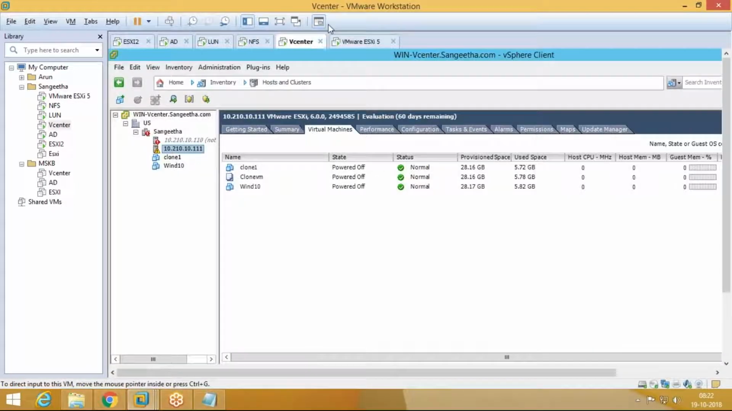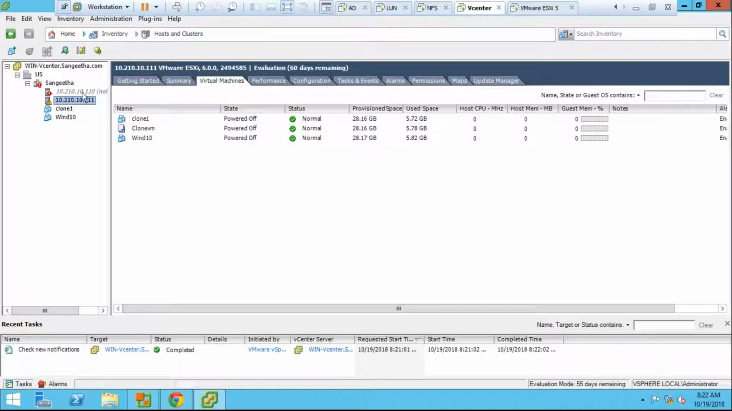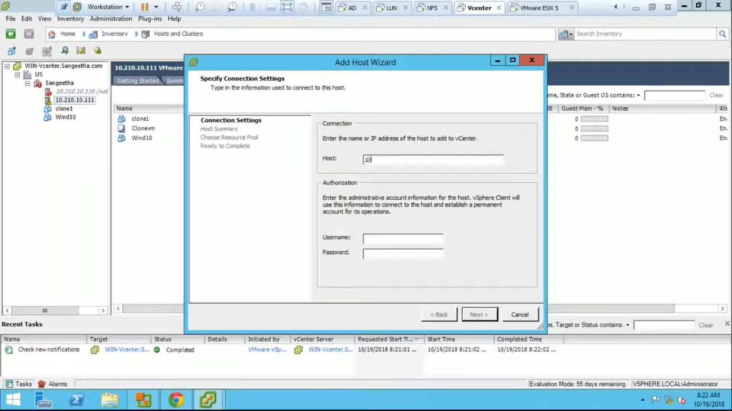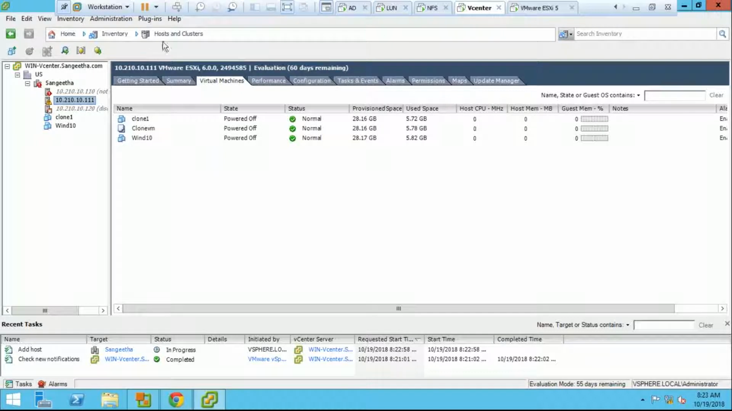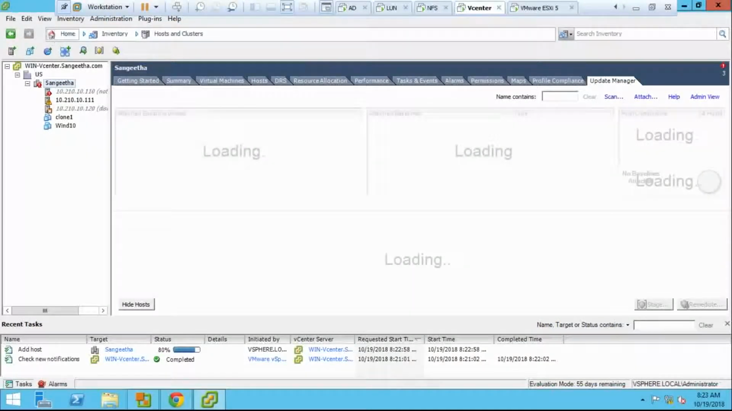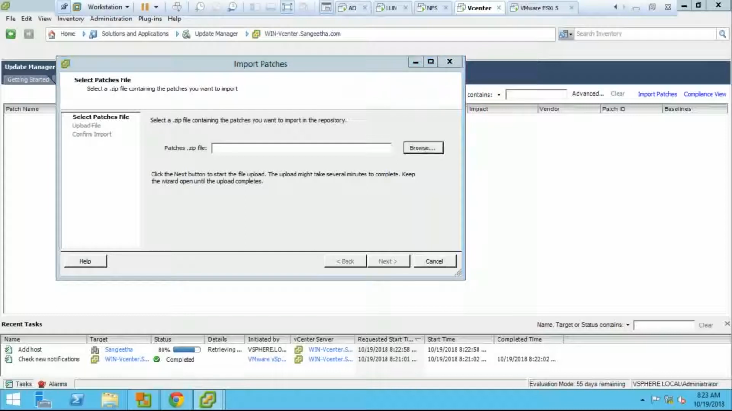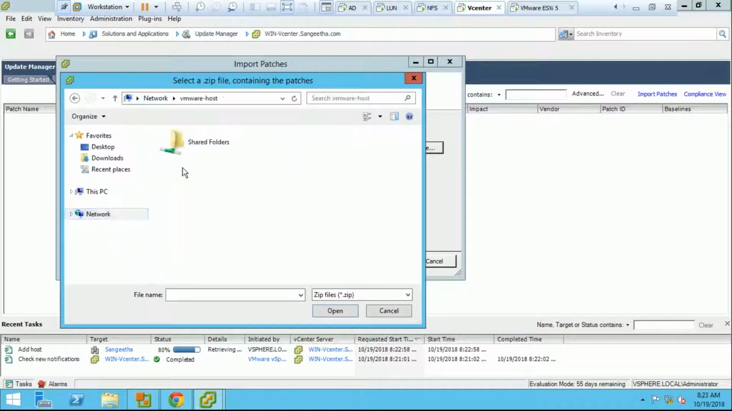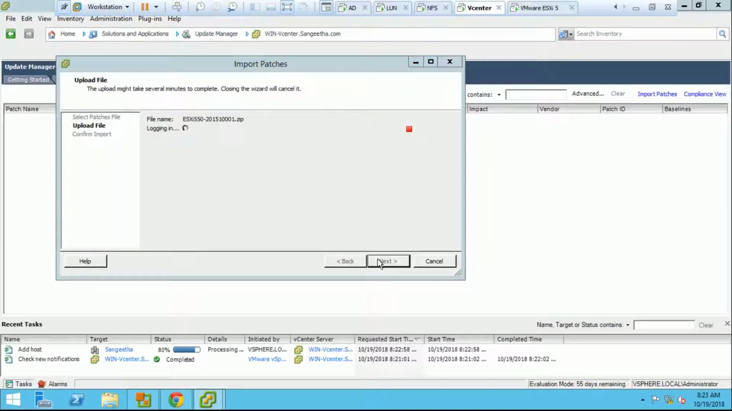Okay, fine. So right click, and now we need to go to update manager. Before that, we need to go to update manager, patch repository, import patch. Import means that the patch needs to be imported. The 5.5 one, right? That needs to be updated here, so it will be there.